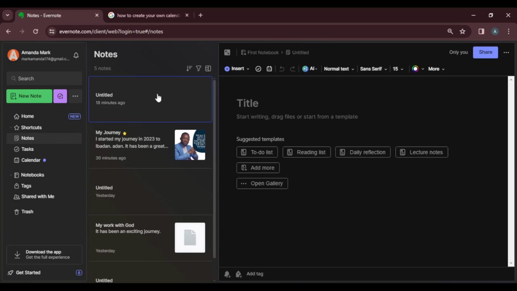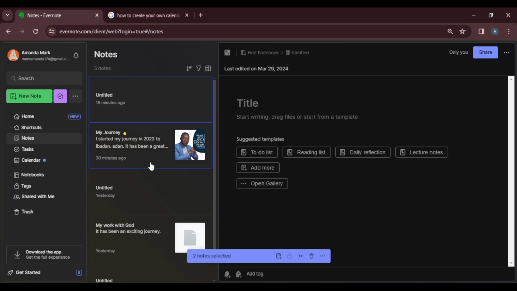So let's say this is the first note. So click on that and hold down the Control key. Click on the next one. Click on the next file. And click on the next file. So I have 4 files here.